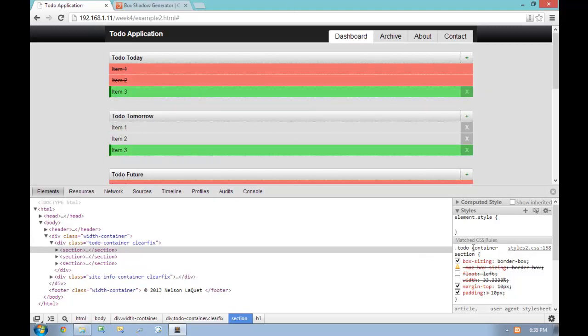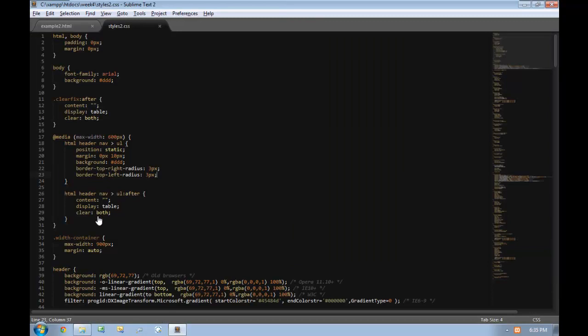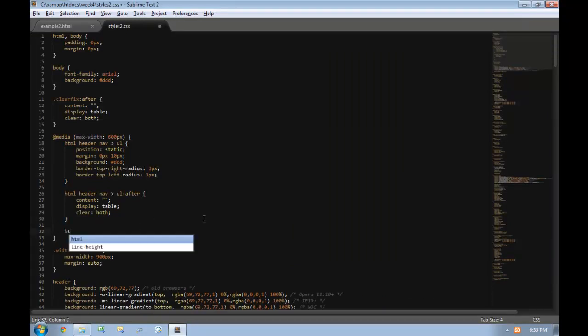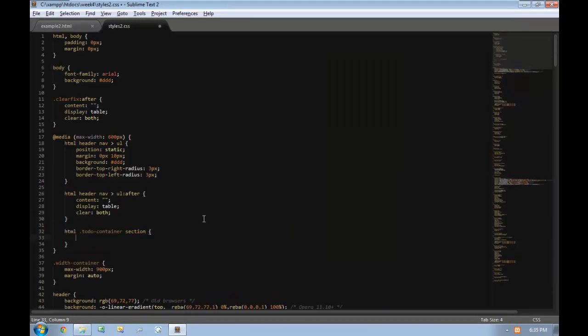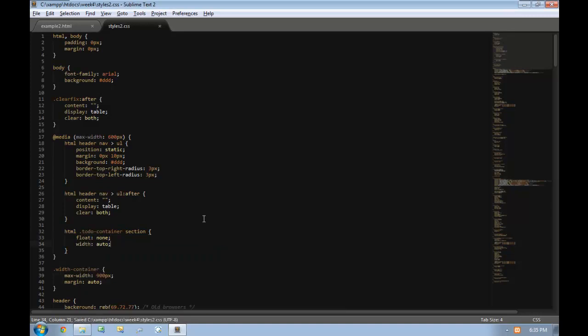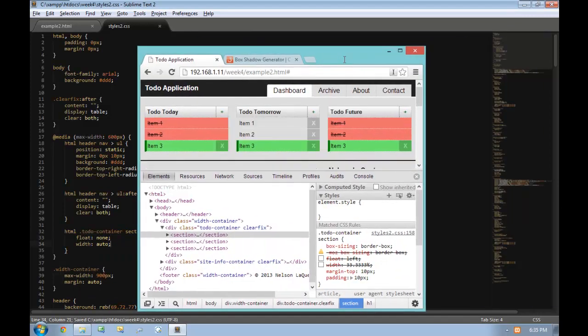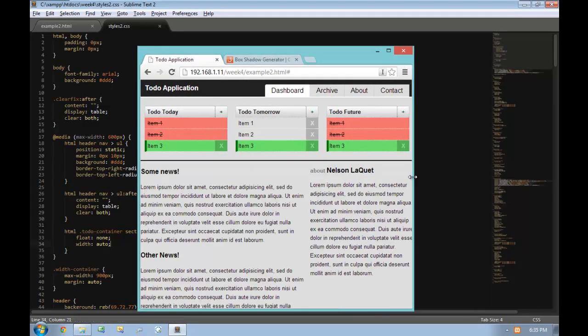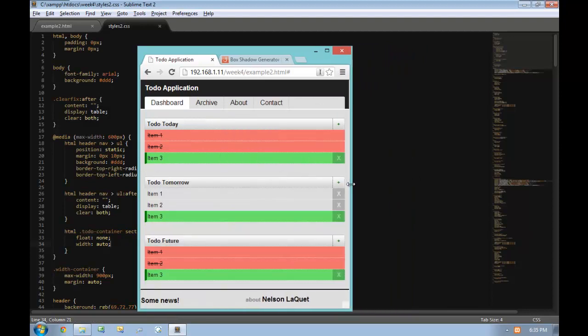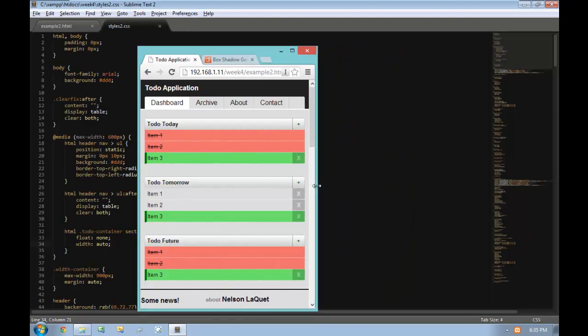I'm going to take this selector right here, click on it, which will allow me to highlight the text and hit Control-C to copy it. I'm going to jump back into my media query, and I'm going to say HTML to-do container section. I'm going to give a float of none and a width of auto. By doing that, our to-do list now properly gets smaller.